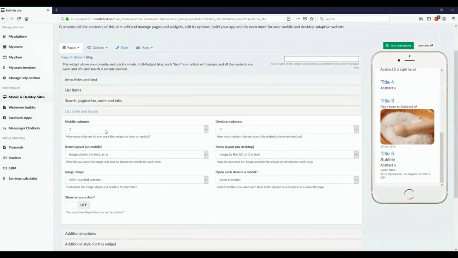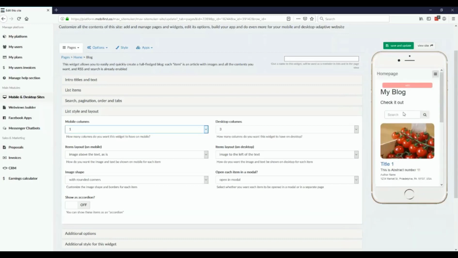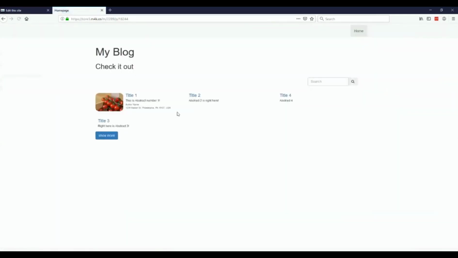Yeah, we'll do RSS next. And then you can determine how it's organized on mobile versus desktop. If you want to do more than one column, I usually recommend just one column on mobile because it's a small screen. But if you see when I view the site, you can see on the preview, there's 3, 1, 2, 3, and then the 4th one is at the bottom.